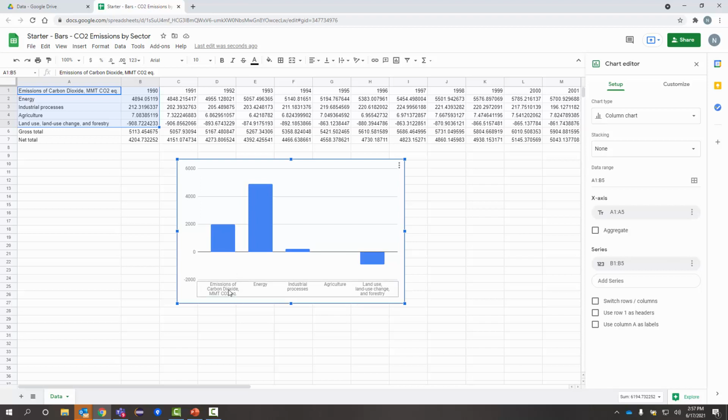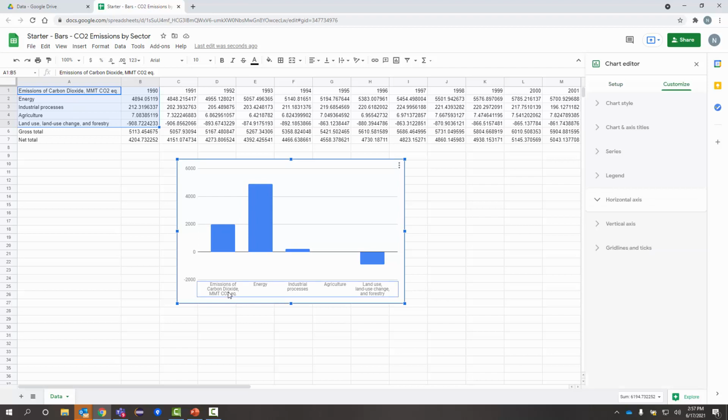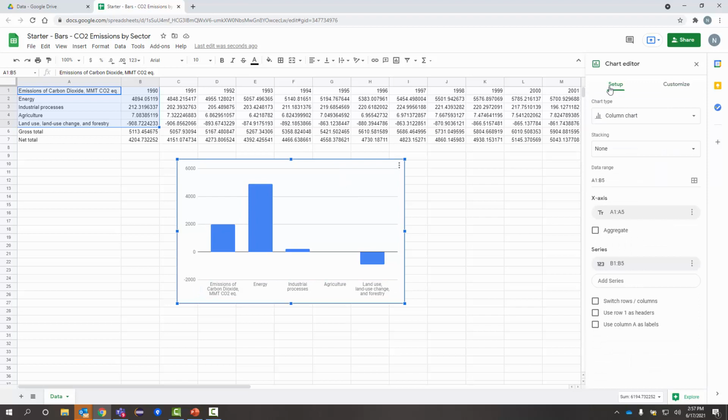Now, one thing I don't like is I've got my first emission source label is one of my bars, and that's not actually what I want. I don't want 1990, the year, to be one of these values. So what I'm going to do is start editing this chart to refine it into exactly what I want.